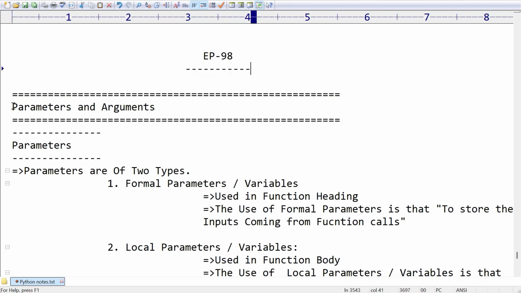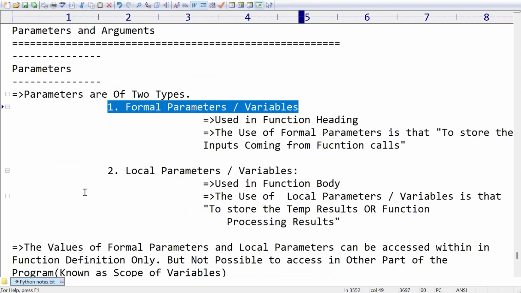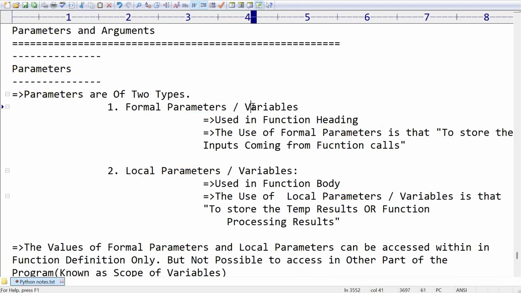In today's episode, we are going to discuss parameters and arguments. So let's see what parameters are. Parameters are of two types: formal parameters, or variables, and local parameters, or variables. So parameters can also be called variables. So we have two types, formal and local, right?